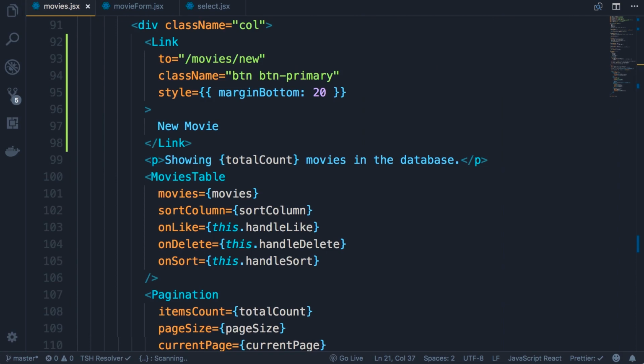All right, now let's take a look at my solution. In the movies component, here in the render method, just above our table, I have added this link to /movies/new. I've applied a couple of Bootstrap classes to make it look like a button, and also there is an inline style to add a bit of margin. This is purely a temporary solution. In the future, we can come back and revisit this.